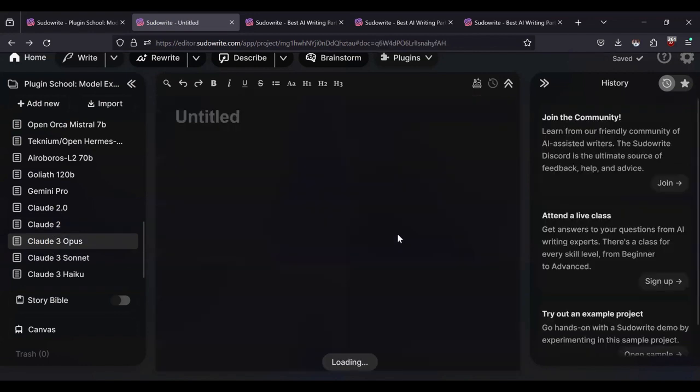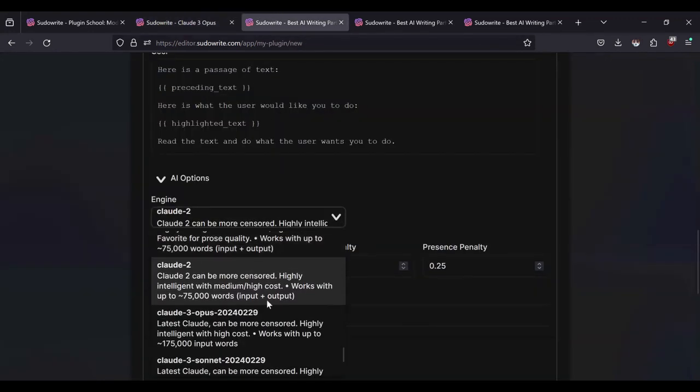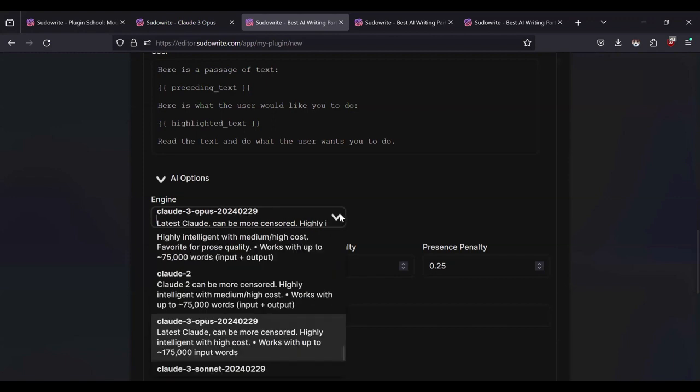Okay, and the Claude 3s. These are the newest Claudes and the smartest Claudes. Claude 3 Opus is the most expensive of the new Claudes. Can be more censored. If you have any kind of mature themes in your prose that you're going to be running this on, you're not going to want to run Opus because you're going to get charged for reading all of the input that you give the plugin, and then it's just going to refuse to do anything, and you're out all those credits.